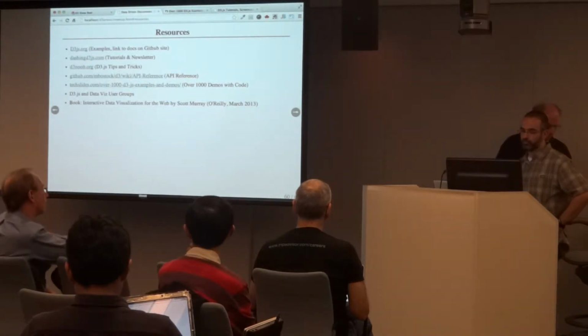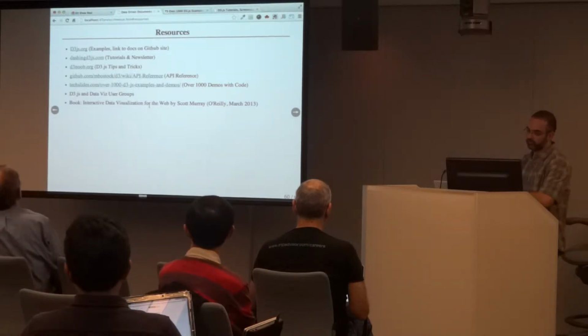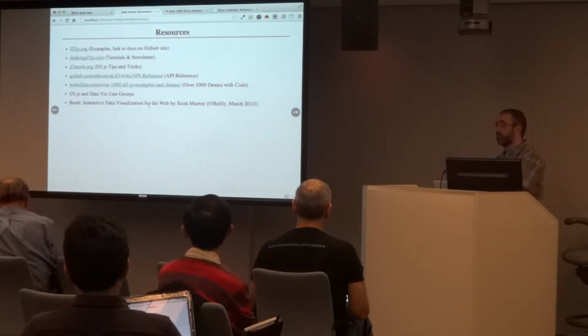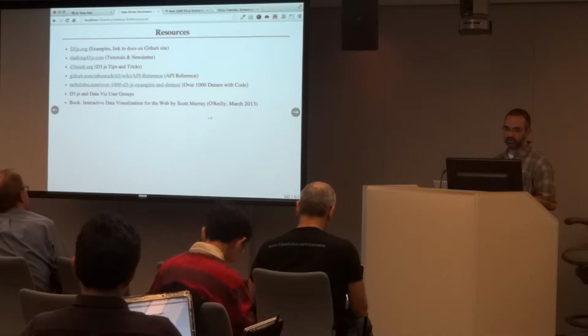And there's this book that just came out in March, Interactive Data Visualization for the Web by Scott Murray. That's really good. I read it. It's not a very long read, and it actually has a chapter that gives you all you need to know about HTML, CSS, and JavaScript for those who don't have that experience. It's highly recommended. It's got a really good style to it. That would get you up and running.